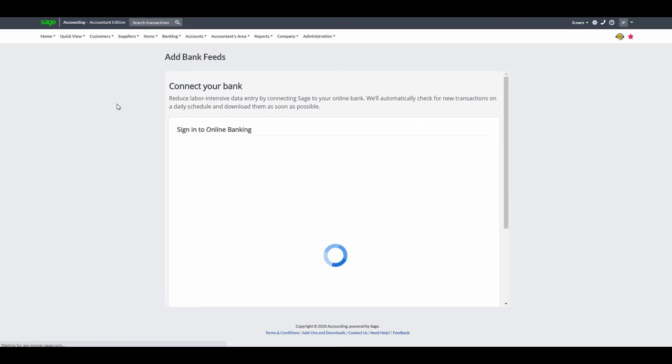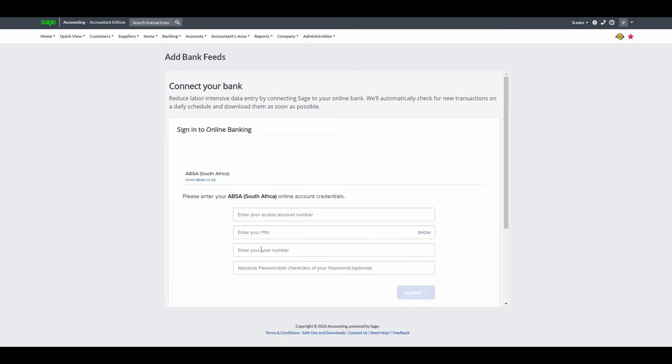Using ABSA as an example, you will actually see that ABSA has quite an extensive number of fields that the user would need to complete, whereas an FNB user, for example, is only asked for a username and a password.